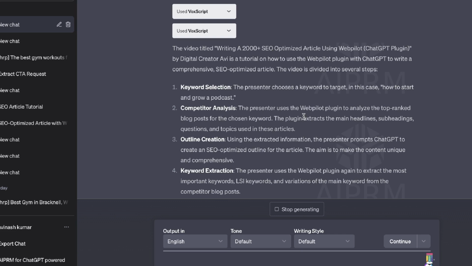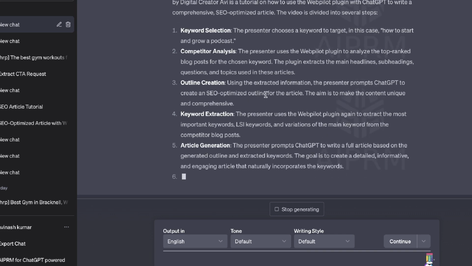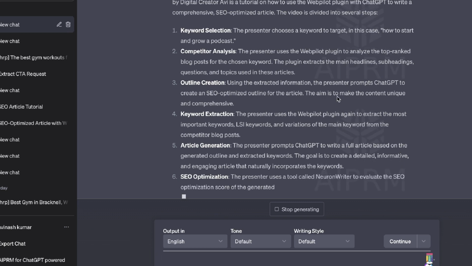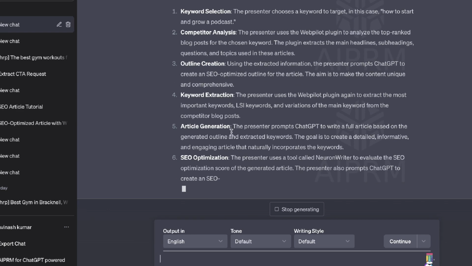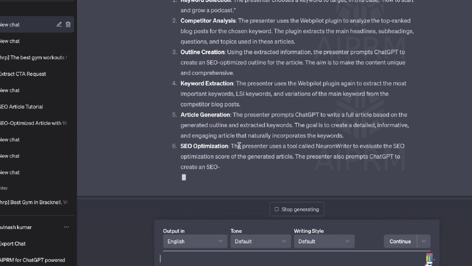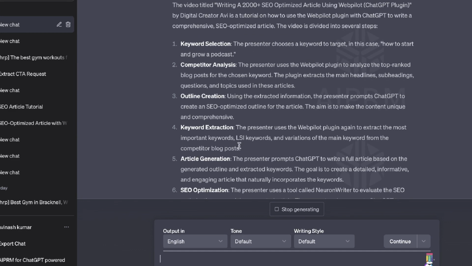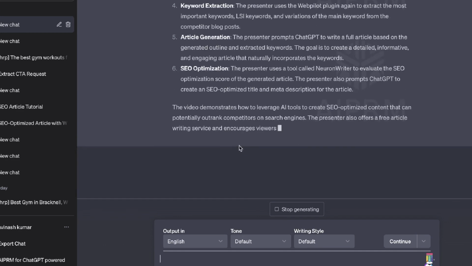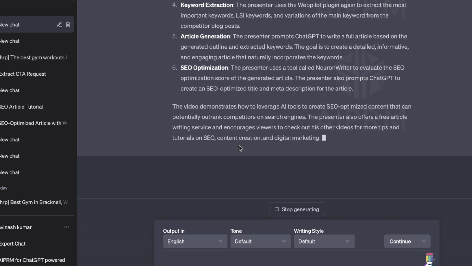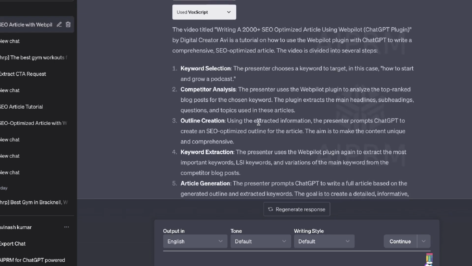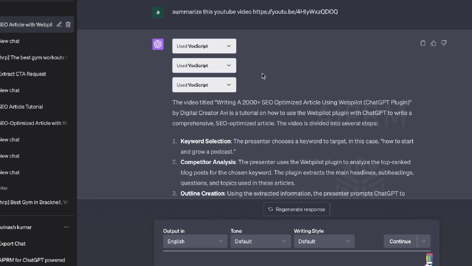So the presenter is using the WebPilot plugin to analyze the top ranked blog posts, outline creation. So we're using the information to create an outline using ChatGPT, keywords extraction, article generation, and SEO optimization. It actually does a really good job at summarizing that article. So if you don't want to look through a whole YouTube video, you can definitely use this tool. Or if you want to create a blog post from a YouTube video, you can definitely use this plugin.